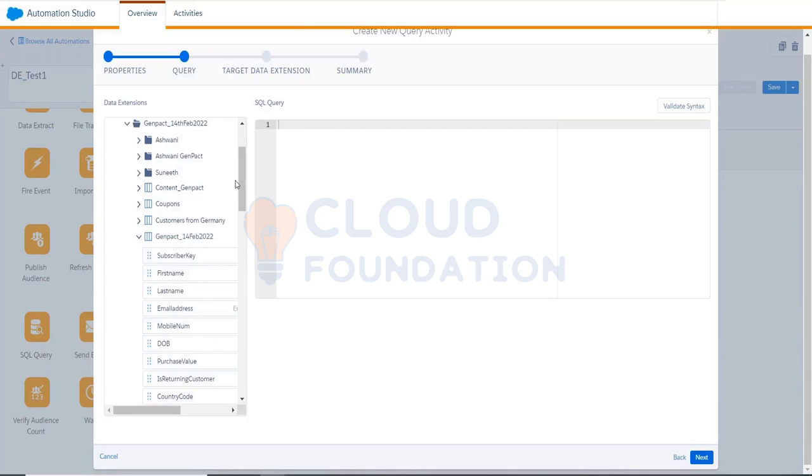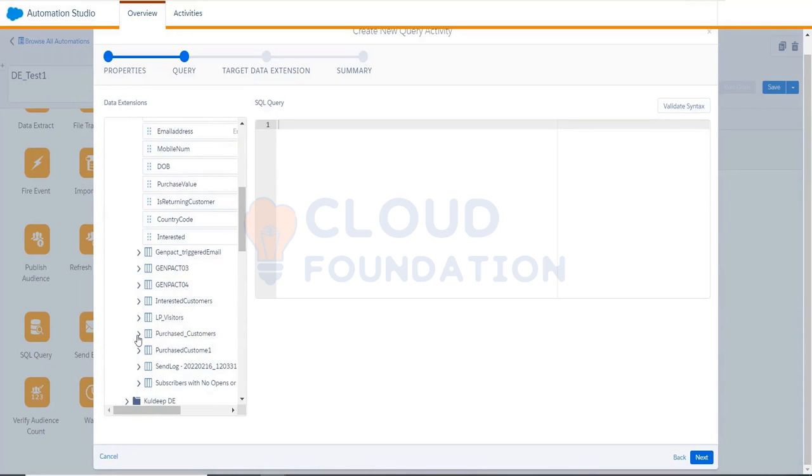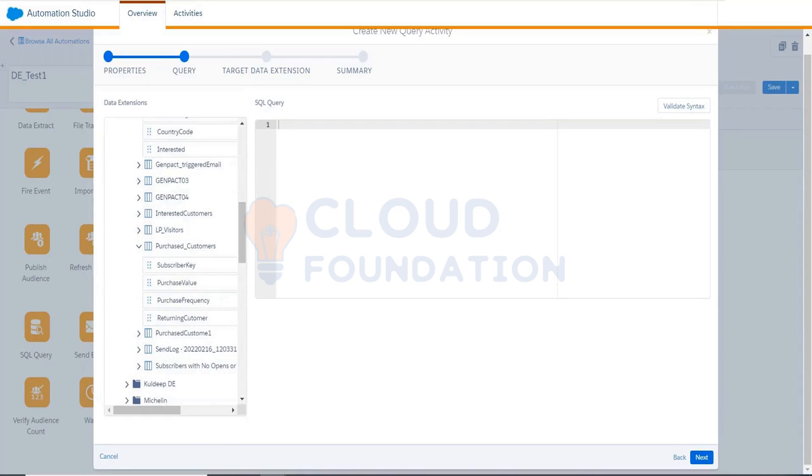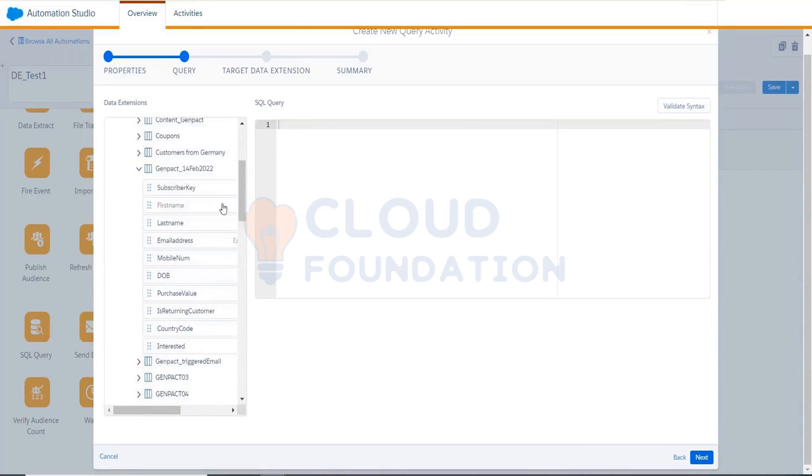If I open this, I see a subscriber key, first name, last name, email address. If I open my purchase data extension, I don't have the email address. Now your management is asking, Kumar, can you please send the email to all the purchased customers? I don't have an email address. I cannot use this data extension. That's why we do the SQL activity here.